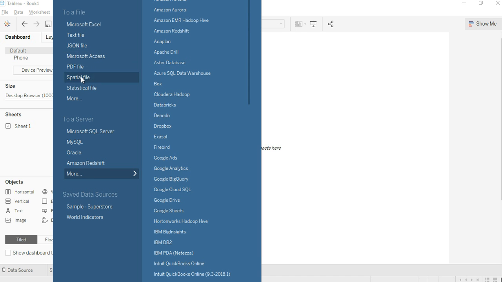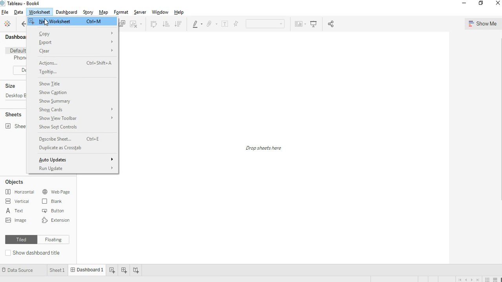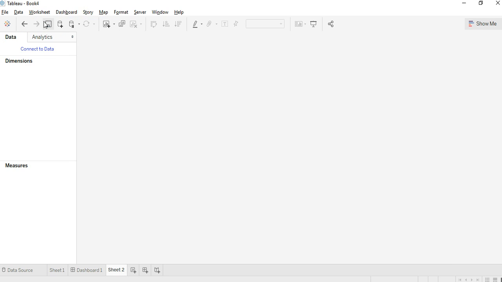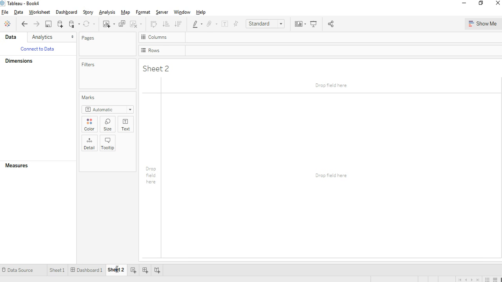Whether your data is in a file type like a text file, or Microsoft Excel data, whatever data you have, you can add this data. So these are the data. What is a worksheet? When you click new worksheet, sheet 2 opens here. So these are the worksheets. Let's see later how it works.